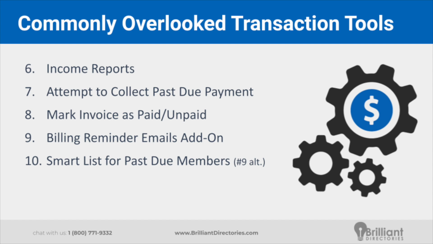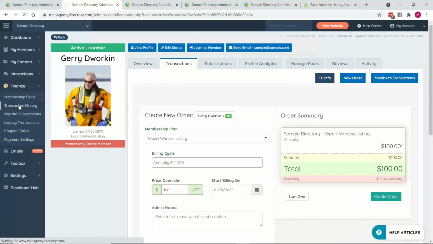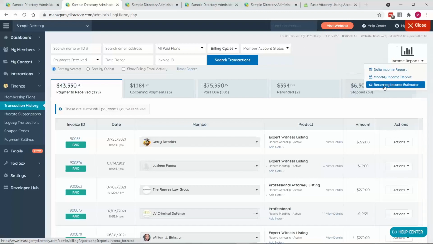All right, one of my favorites, number 6 here, the income reports. I think this is commonly overlooked, but we could take a look at where those are and what information they provide. This is going to be in your transaction history page under the Finance tab. And what you can do is in the income reports section, you have 3 options here: recurring income estimator, monthly income report, and daily income report. The recurring income estimator, I like this the most.